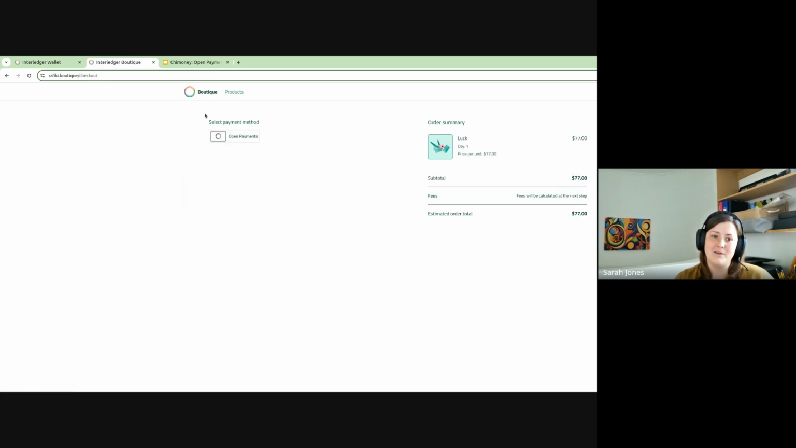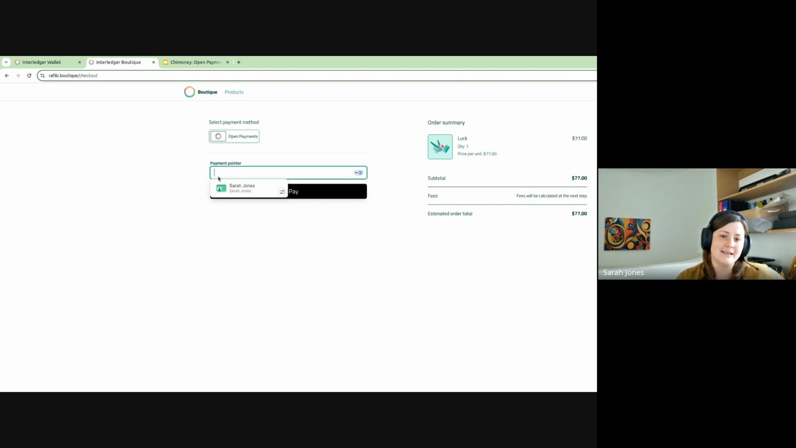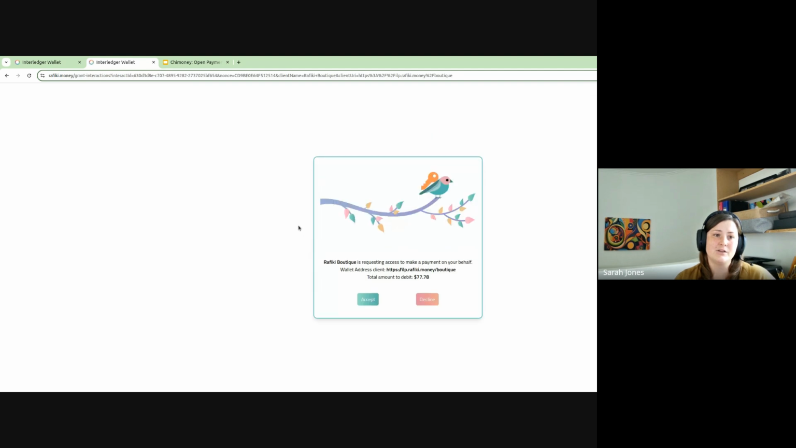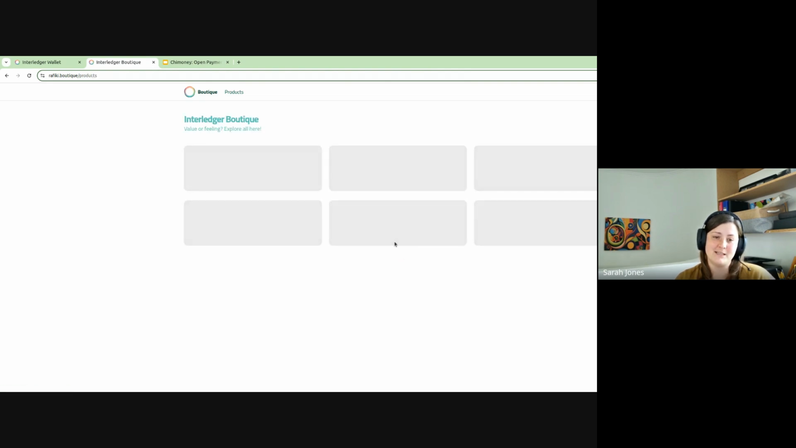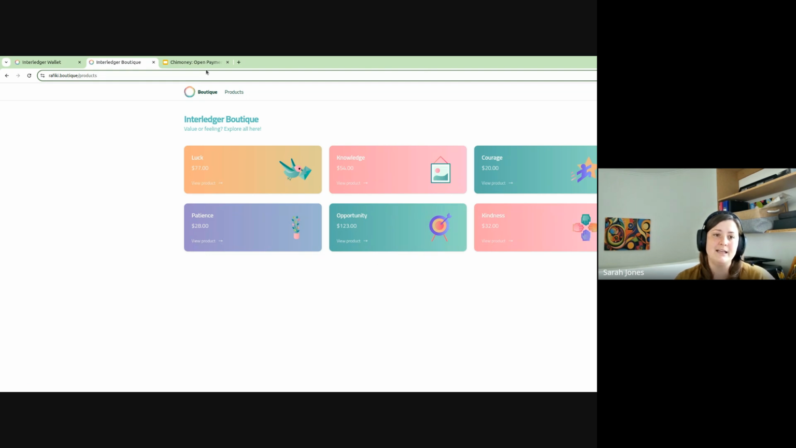And from here, if you wanted to pay using Open Payments, it would be as simple as taking that payment pointer, copying it across, and authorizing that payment. So you'll see at this point, it's actually taking me back to my wallet interface to make sure that I'm giving that explicit consent for this money to come out of my account. And I can simply accept that. And there we go, order complete, shopping done. So as you can see, this creates a really lovely, seamless payment experience.